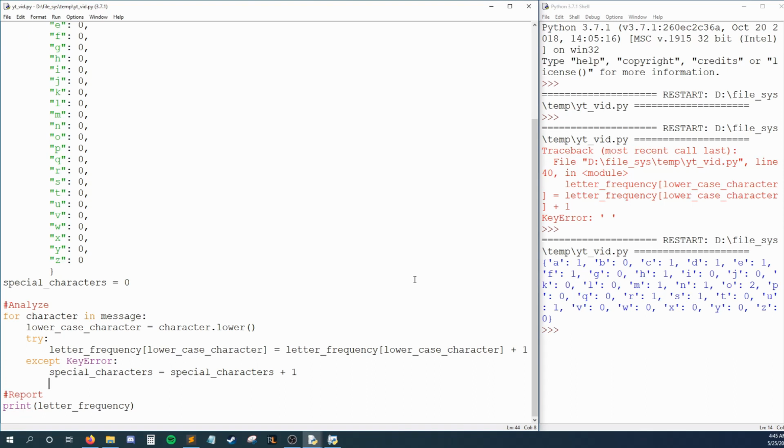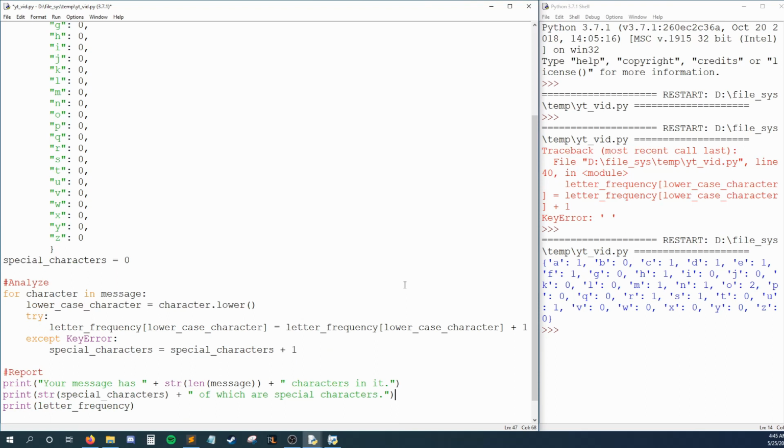But before we dig into the input, I want to make it a little bit easier to read. To start our report, I'll say that message has X characters in it, where X is equal to the string equivalent of the length of our list. I'll then specify how many of those characters are special characters. Lastly, I don't like how our dictionary gets printed by default, so let's format it ourselves. I'll say, for every key value pair in letter frequency.items, print the key, within brackets, a colon, and the string equivalent of value. This looks a lot more complicated than it is, so let's just run this to see what it looks like.